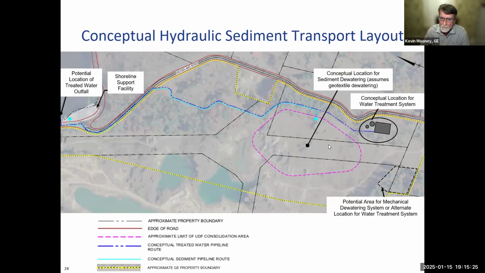The water that comes off the dewatering process will then go to the water treatment system, which will be located here. Once this water is treated and meets the EPA approved discharge standards, this water then will be piped back, and we're showing this as this darker blue line here. This water will basically follow the same path as the hydraulic pumping pipeline, and then will potentially discharge next to the support facility back into the Woods Pond. This will be investigated further as part of the final design.